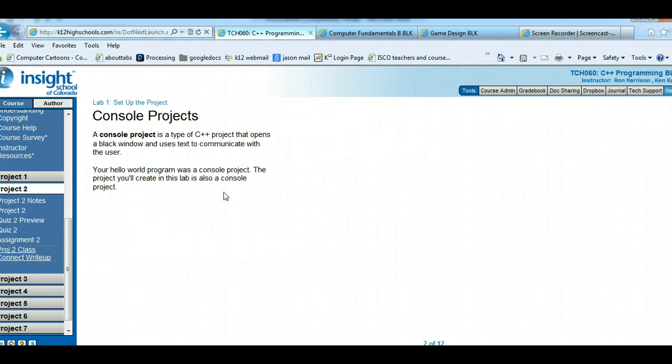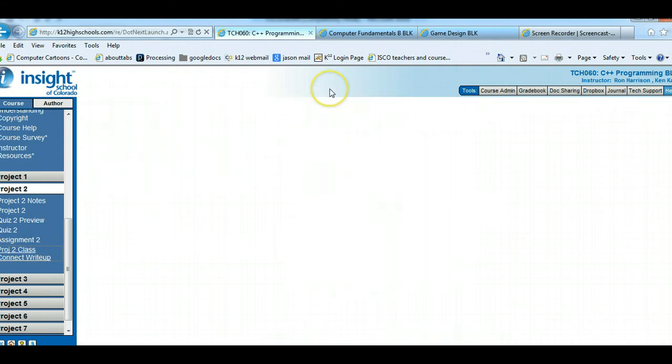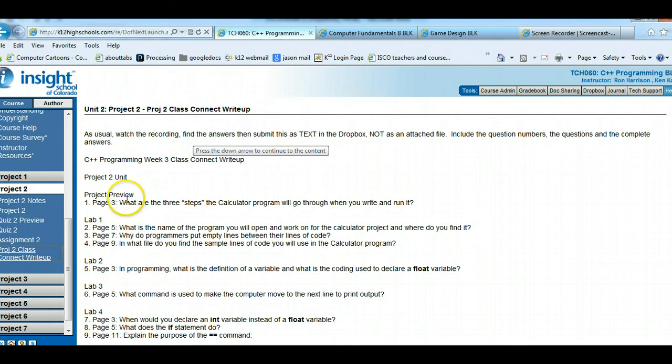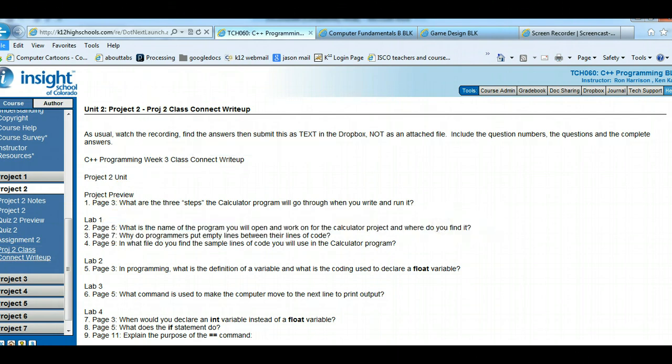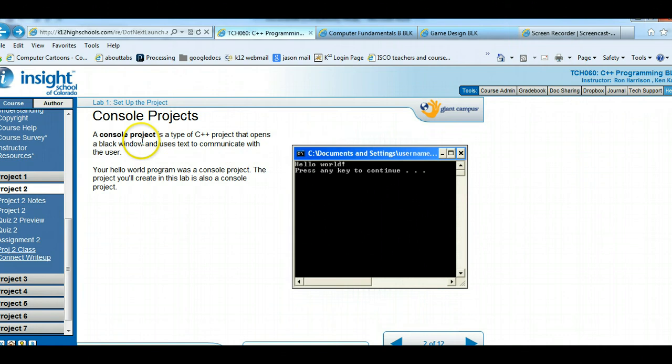Let's go back to the write-up. The write-up says, what is the name of the program you'll open and work on for the calculator project, and where do you find it? Okay. First, I just want to talk about this being called a console project, because the user interacts in this black console box that opens. Most of the stuff we'll be doing in this class are called console projects.